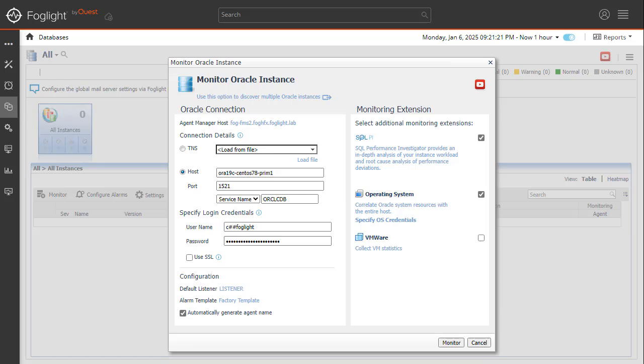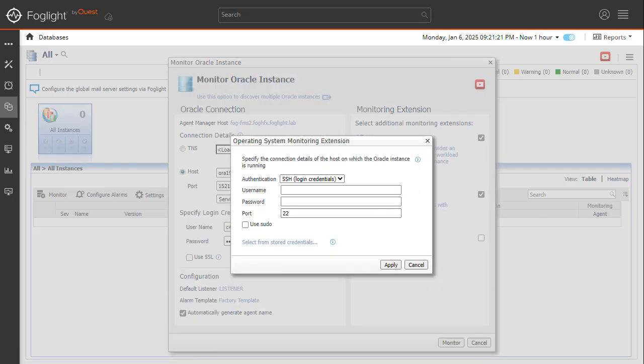Next, use the checkbox to decide if OS monitoring will be enabled. Then click the Specify OS Credentials link to choose the OS credential to connect with. The user has the option to enter one of several types of credentials, or to choose a stored credential that has previously been used in the system. In this example, we enter a username and password. Then click Apply.